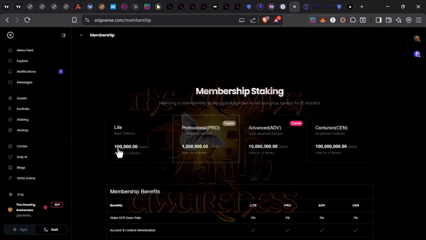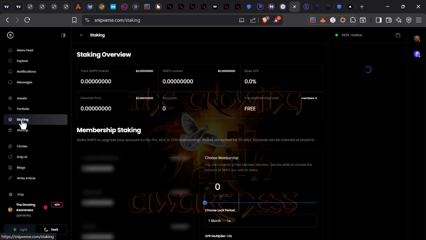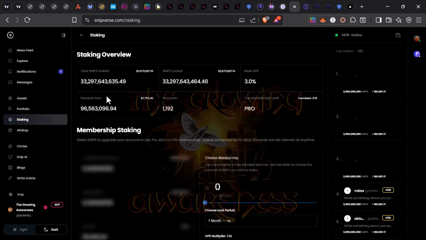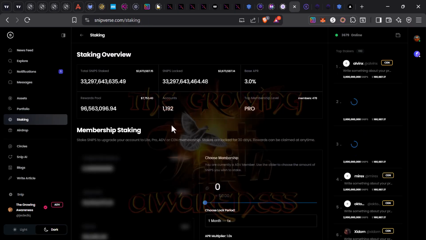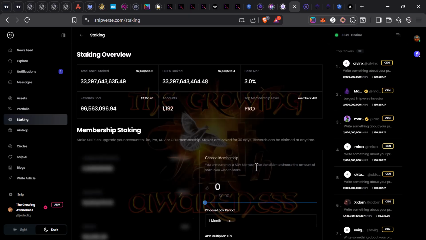But once you have a membership, you want to come up here to staking, and I'll have to blur the screen out because I'm on my main account. And here you can decide over here on choose membership. You are currently an advanced member. Use the slider to choose the amount of SNIPs you wish to stake.